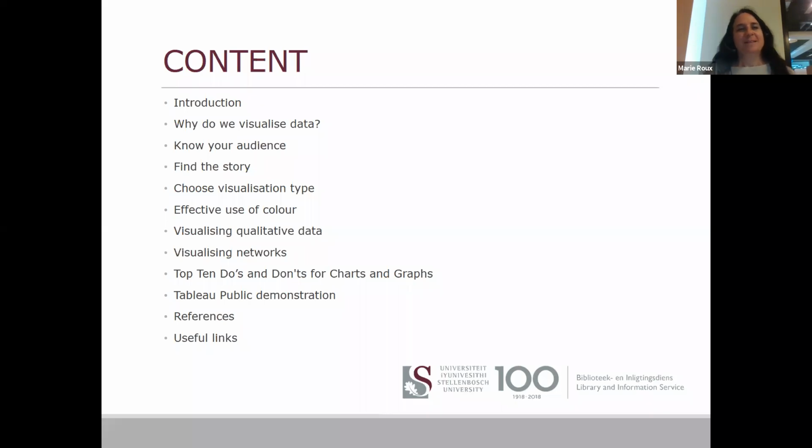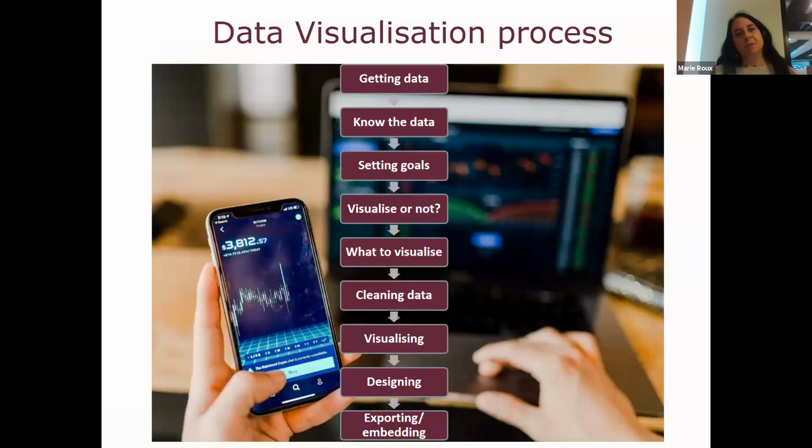So why do we visualize data will be the first aspect that we look at. The importance of knowing your audience when you visualize data, finding the story, choosing specific visualization types, the effective use of color, and then also a bit something small about visualizing qualitative data and networks. And then I want to share top 10 do's and don'ts for charts and graphs. And then we will do a very quick demonstration about Tableau Public.